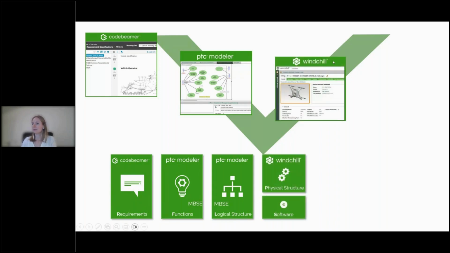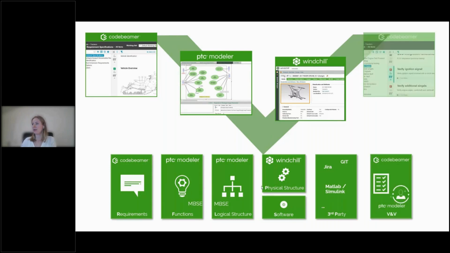Then when it comes more to the engineering BOM, where you have the product structure, we are on the PLM side, on the Windchill side. Maybe if you have software, I didn't put a name here because you can manage the software, as mentioned, Git, Subversion, GitHub, and other systems. There might be third-party systems which need to be integrated, and when you come to the upper right side, we have the testing part.